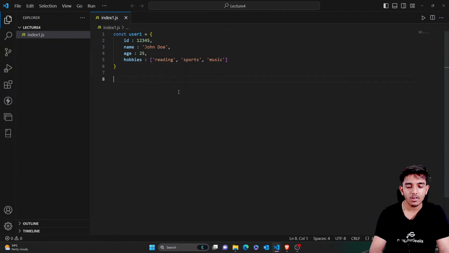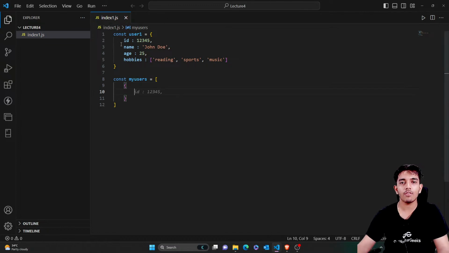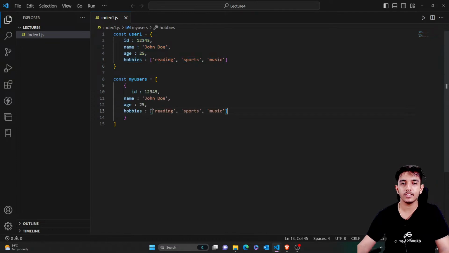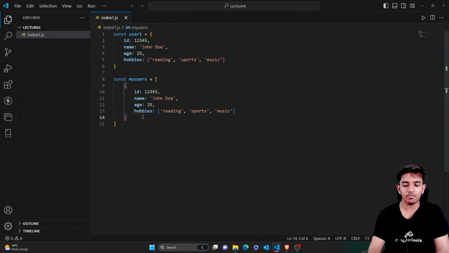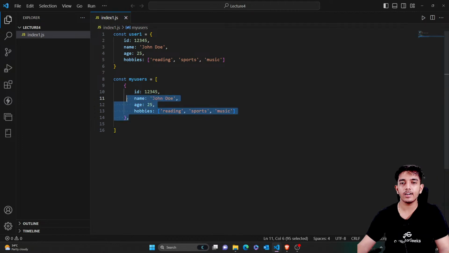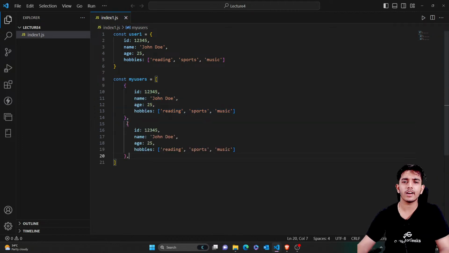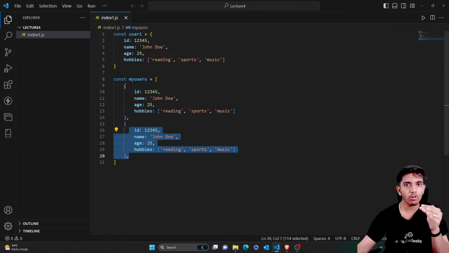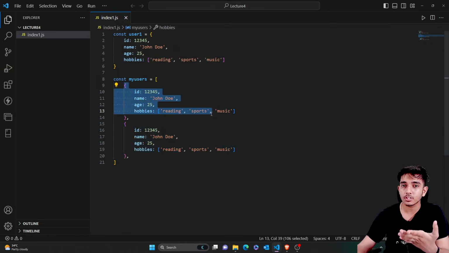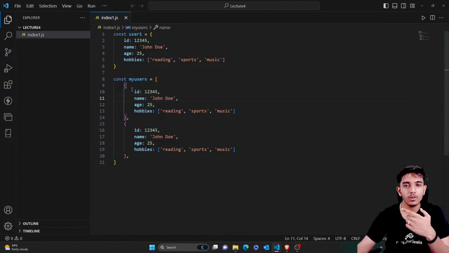What I'm trying to say is const myUsers. Suppose this is an array which is containing a few users' data. So it can actually have different objects. Suppose this object is here, and this object is here, so this is the first object. Similarly, you can create a different object with different properties. Right now I'm just giving the same properties, but one object's properties can match another object's keys.